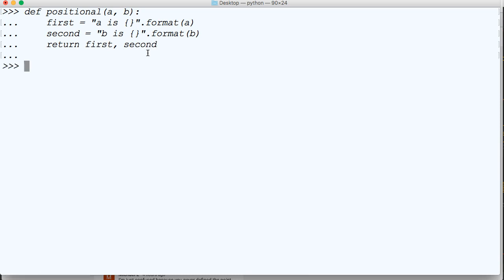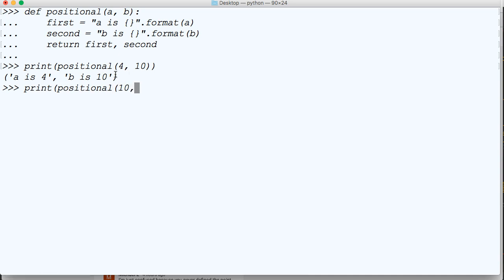All right, now we have seen this before, but I want you to focus on what happens with A and B when we pass the arguments. So first one's going to be, let's print positional, and we're going to pass 4 and 10. And you notice we get A is 4 and B is 10. Now if I do print positional and do 10 and 4 like that, now we get A is 10 and B is 4. So that's positional arguments up here, right?